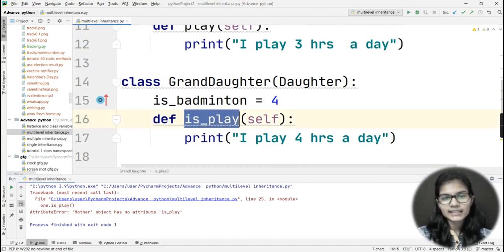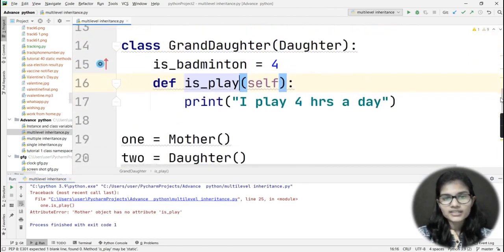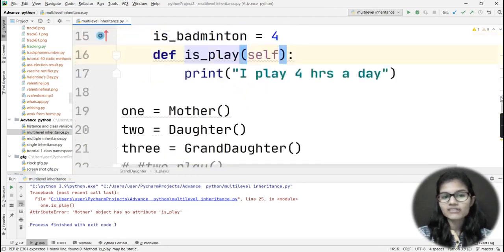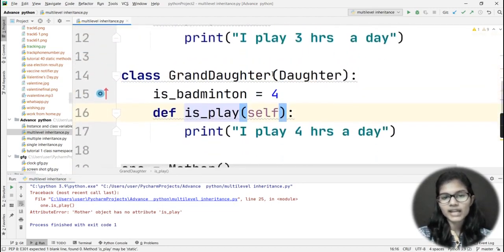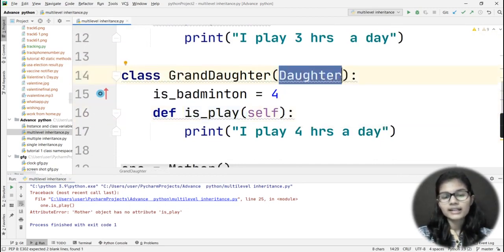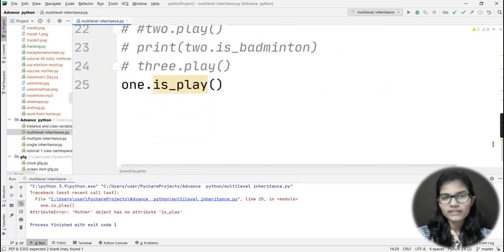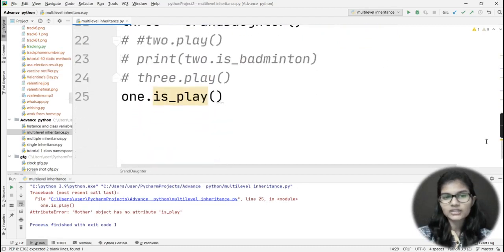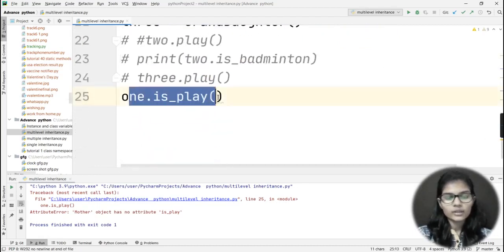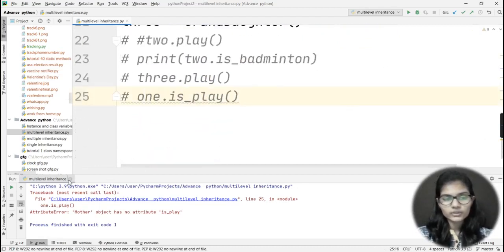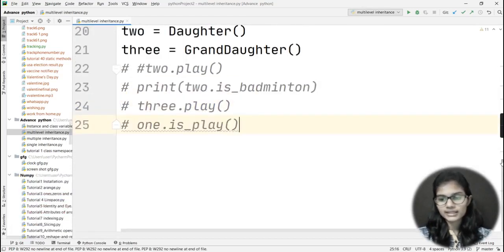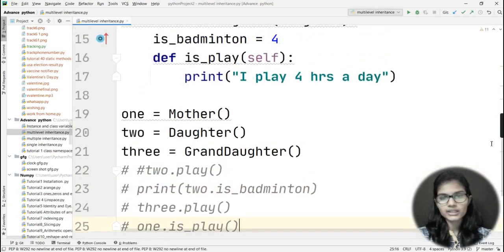Okay, so basically it is saying that the Mother object has no attribute is_play. Why is it giving me this? It is giving me this because I have not directly inherited the Mother class inside the Granddaughter class. If I had done that directly, then it would have given me the answer. But when I haven't done this directly, it is giving me the error, right? This is the procedure which we actually follow here.